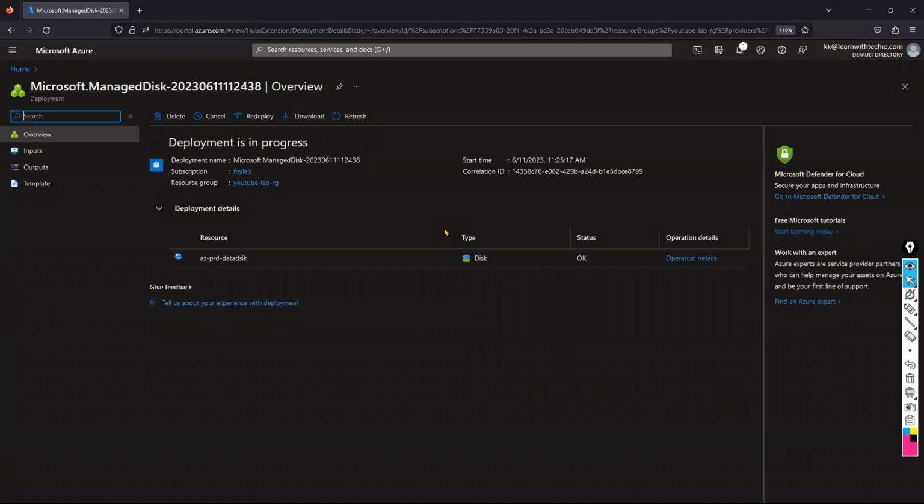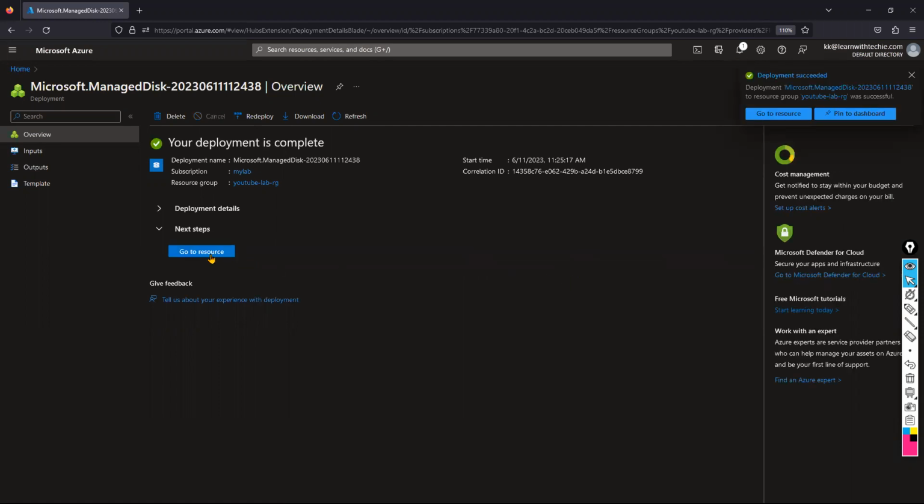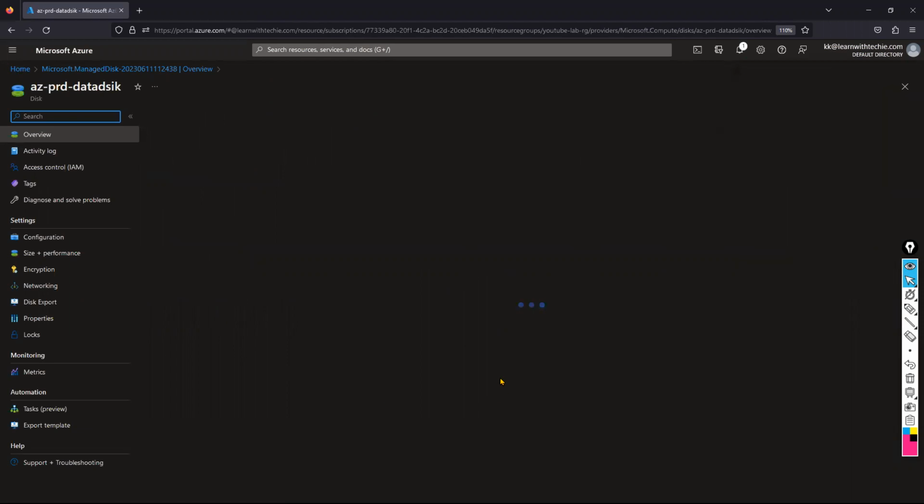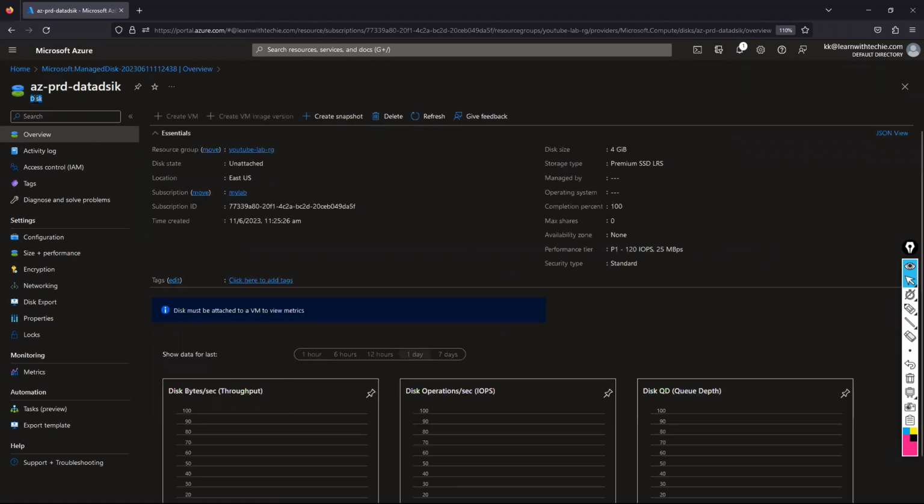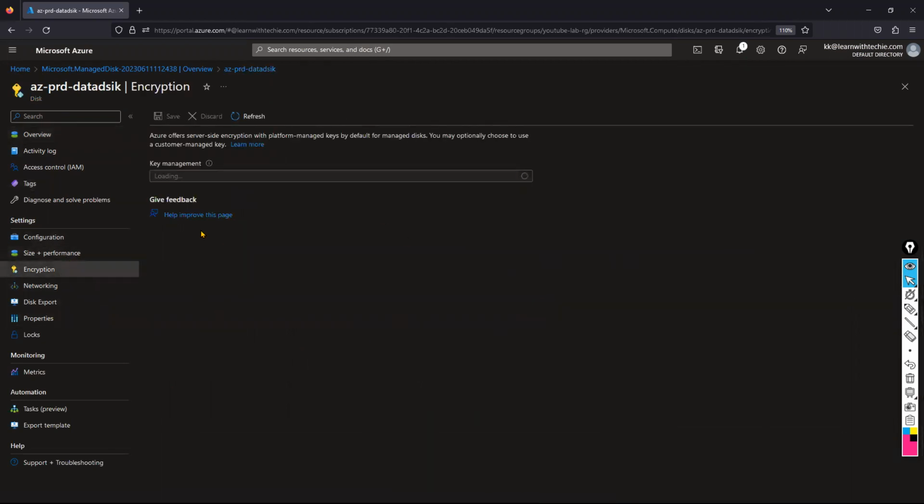we got the error. Now you can see the status is okay. That means everything is satisfied. Now this can be deployed with the customer managed key. So this is a disk, guys, with customer managed key encryption, and we can see key management, customer managed key, and our disk encryption set.